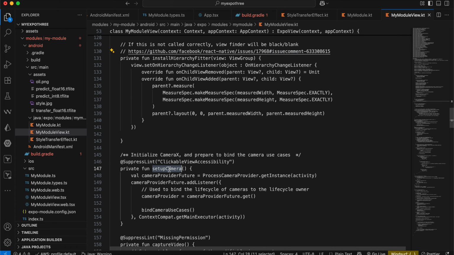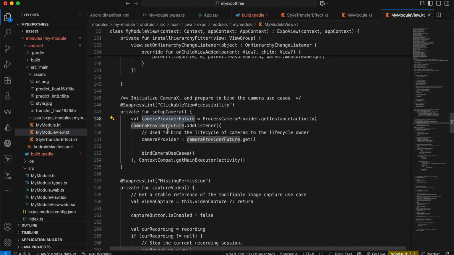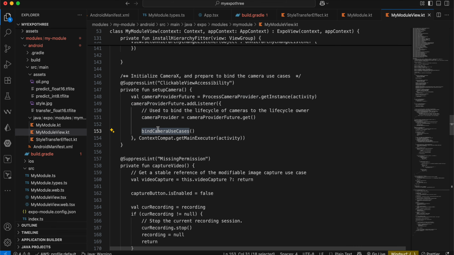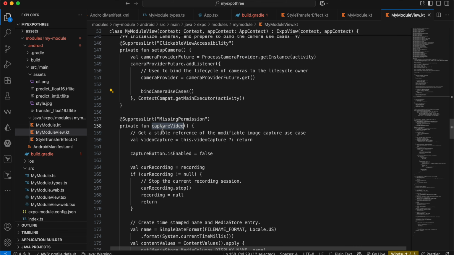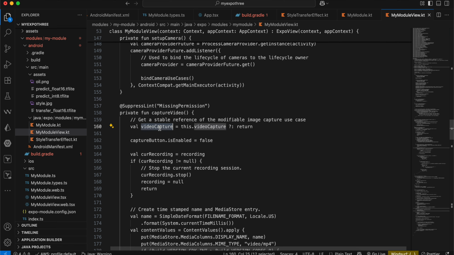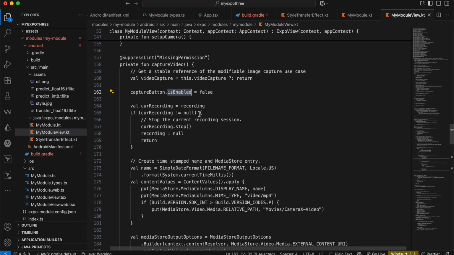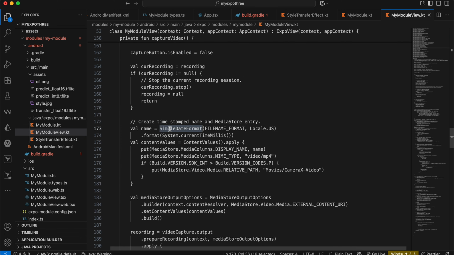Then here we call setupCamera, where we get hold of our camera provider future, we add a listener to it as well. Then we initialize our camera provider, we call bindCameraUseCases. Then here we call captureVideo. So here we just check our video capture, and here we do captureButton.isEnabled = false. Here we get hold of our recording, we stop the recording, we make it null. Then here we assign the name to our recording as well.